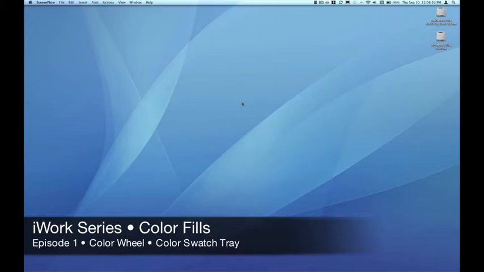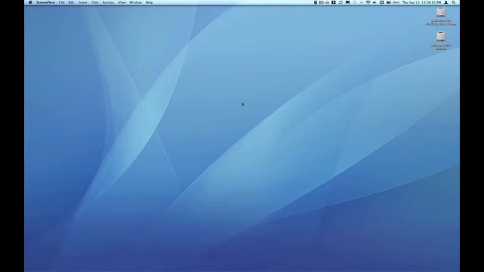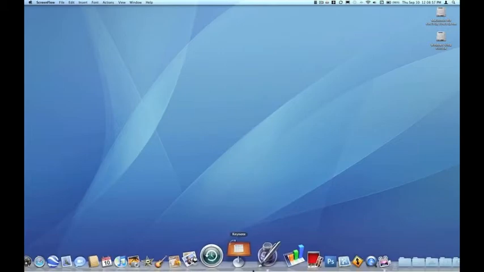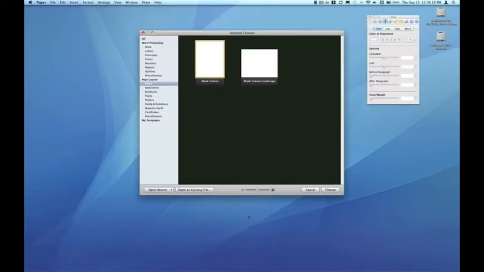We're going to start by exploring the Colors Inspector. I'm going to use Pages as my application to demonstrate these things. However, keep in mind that all of the things we learn here are applicable anywhere in the OS that calls for the OS System Color Inspector. So that would be the entire iWork package, Pages, Keynote, and Numbers, as well as iWeb, and many other applications that call for the OS X Colors Inspector.